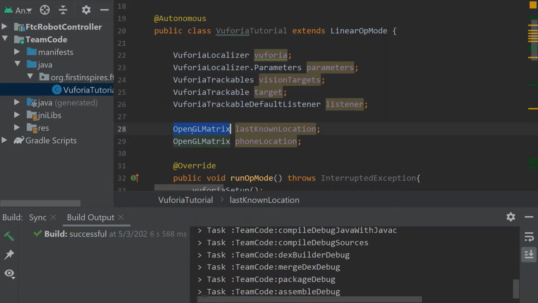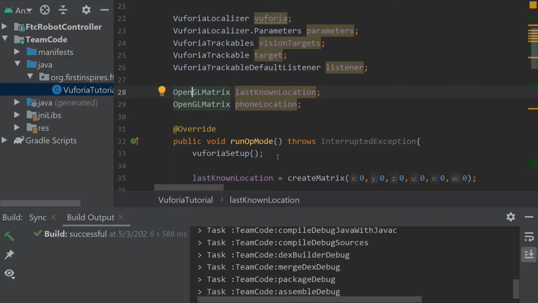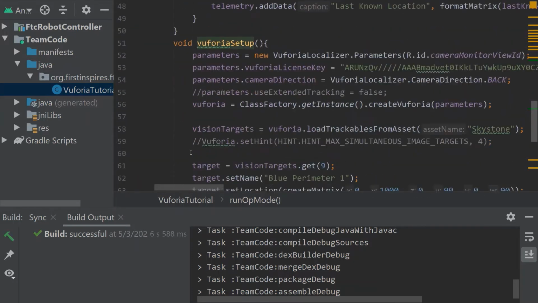And then we're going to be using the OpenGL matrix library because essentially we're creating our own matrix system for the field and the targets on the field. We'll be looking at that as the video progresses, but the two variables we'll need to initialize first in here are the last known location and the phone location. So now let's go into the run opmode loop. I've encompassed all of the Vuforia setup into one void that we're going to go look at now.